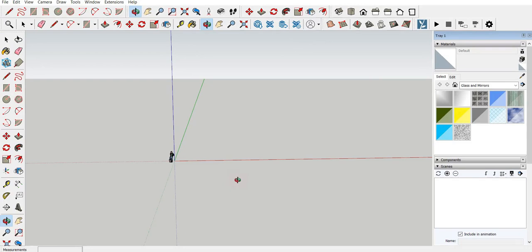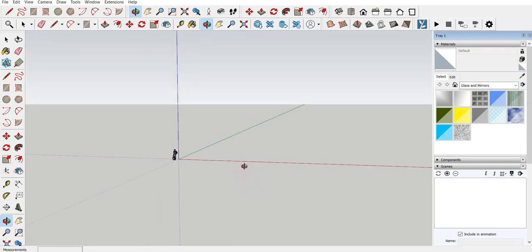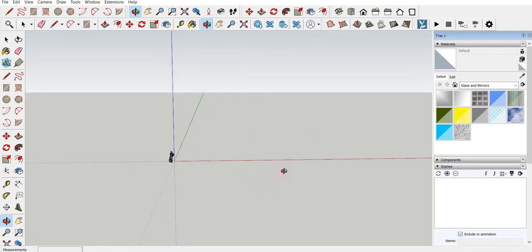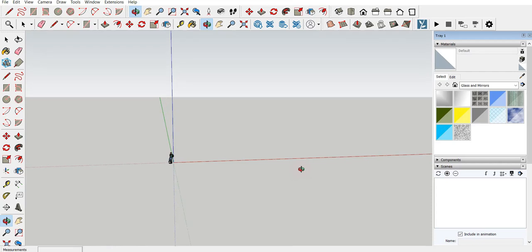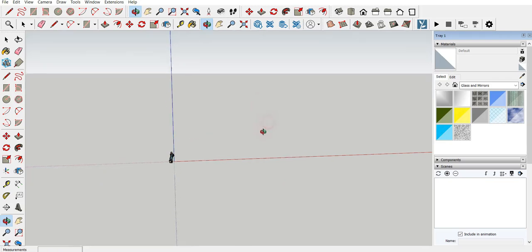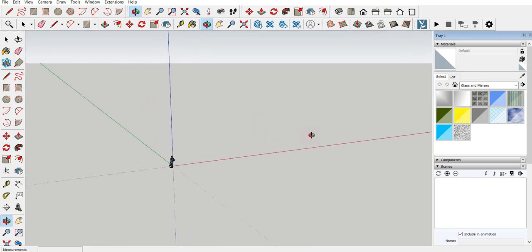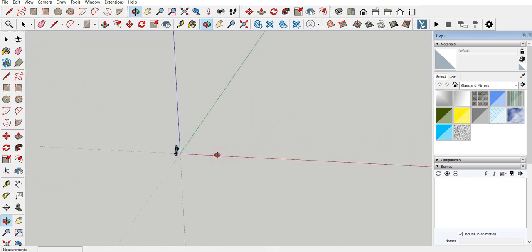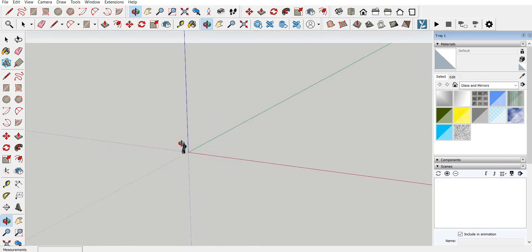In this video, I'm going to take you through the basic tools on SketchUp. The first one is the Orbit tool. This is the most important tool on SketchUp. You use it to move around your model. There's the icon.